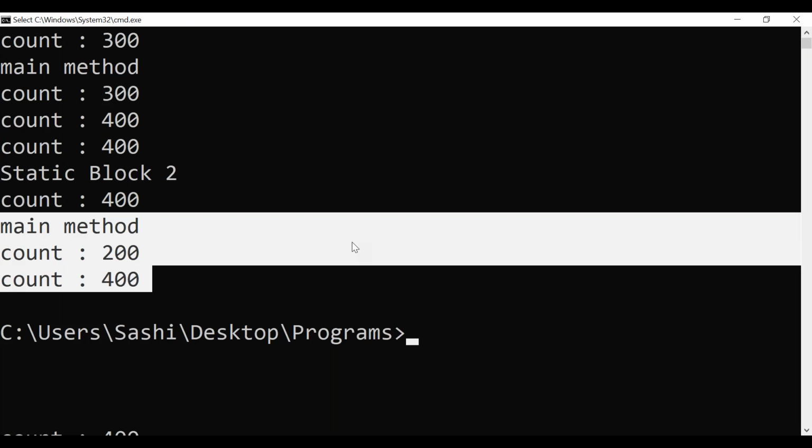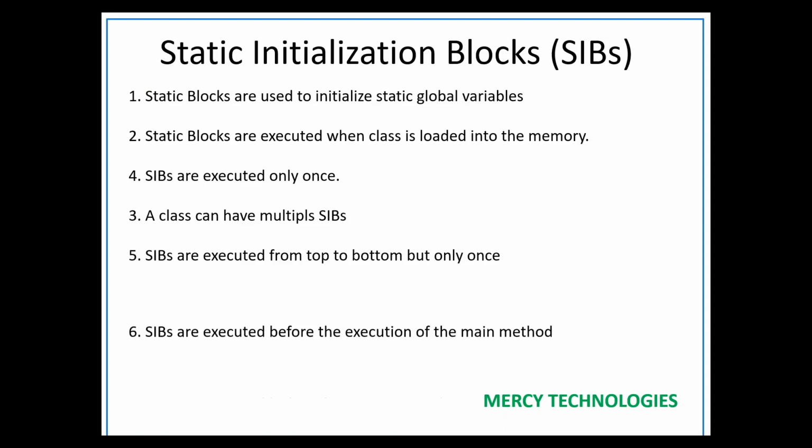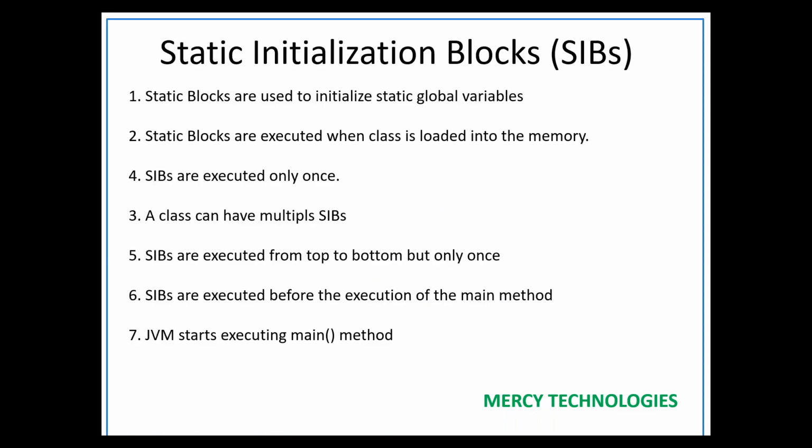So here we are just experimenting with the static initialization block. Let's quickly go through all the points. Static blocks are used to initialize static global variables. The main purpose is initializing static global variables. Static blocks are executed when the class is loading into memory, correct? And one more important point is static blocks are executed only once.